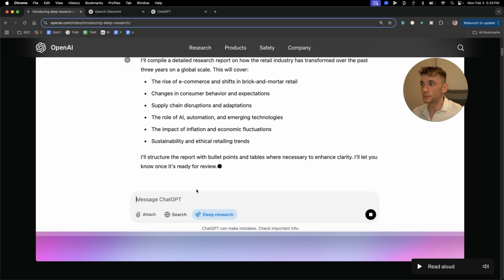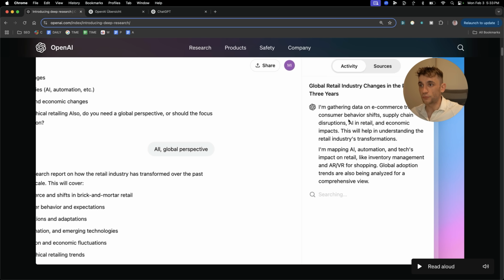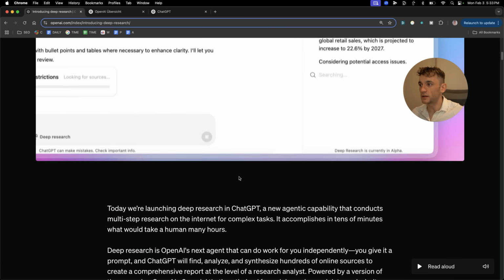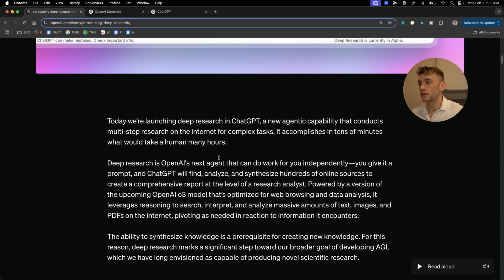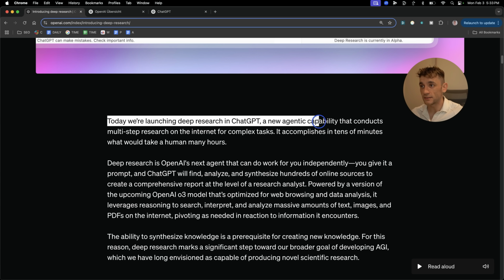Now, this is pretty wild because you can actually see the reasoning right here. So you can see the step-by-step processes. And apparently, it can basically condense days of research into literally just a few minutes. So it can save hundreds of hours. You can see here, for example, they've said, today we're launching deep research in ChatGPT, a new agentic capability.